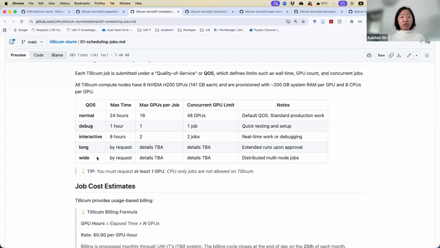And there are 2 special queues, the long and wide queues, for extended runs or distributed work. But those 2 queues are only available by request. So it needs the approval from the facilitators in research computing on a case by case basis.